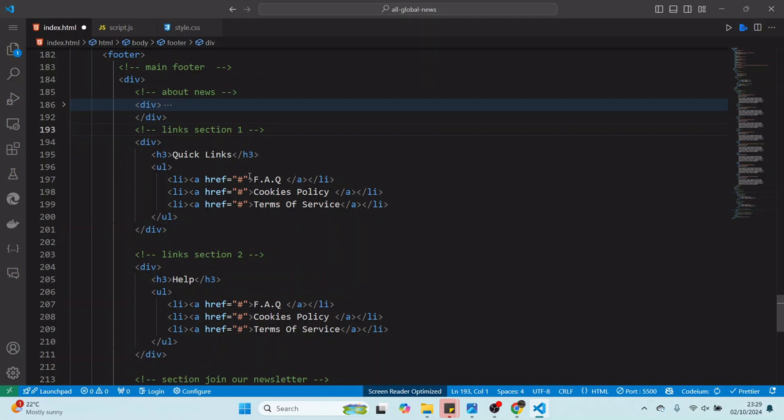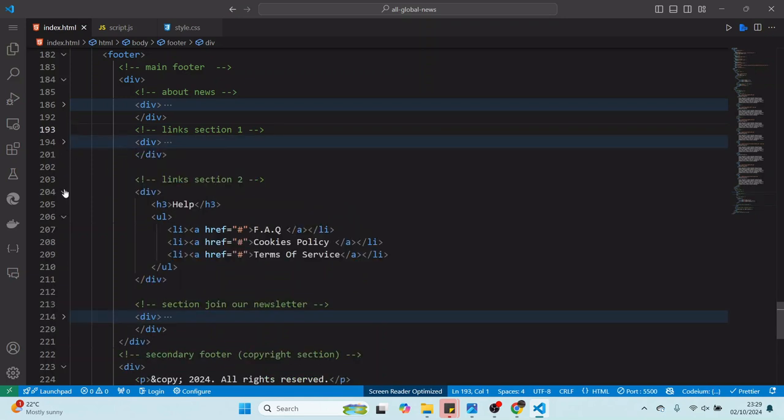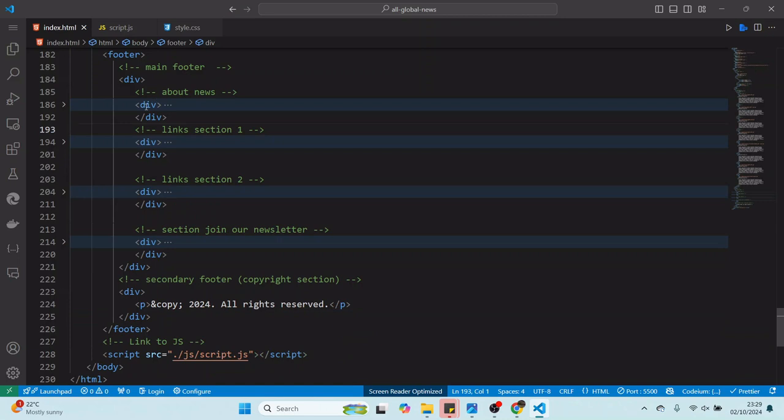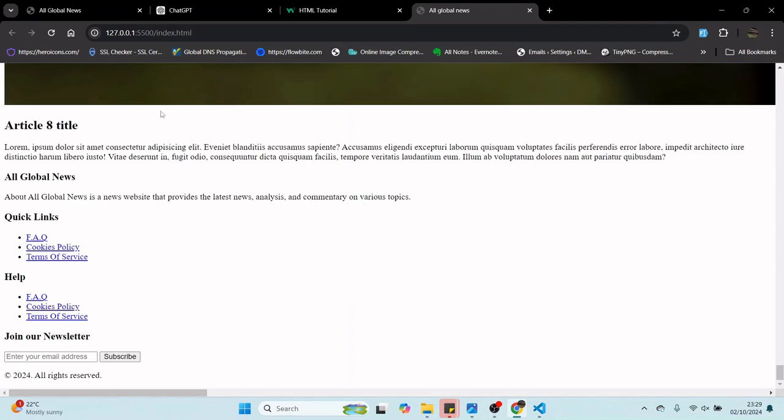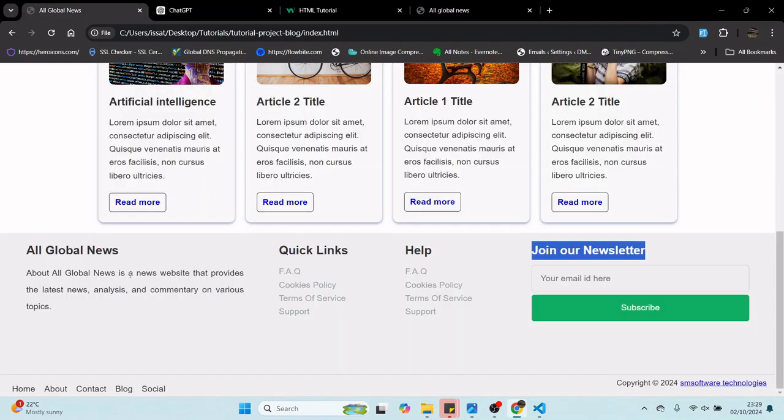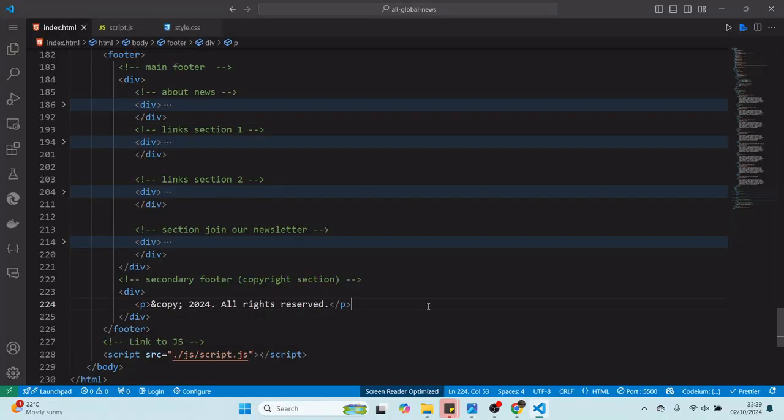So link section. So in this case, we have how many columns? We want to count the columns. So we have 1, 2, 3, 4. So if we go back to our main site, here we have 4 columns. 1, 2, 3, 4. Exactly. Right. What else we need to add?